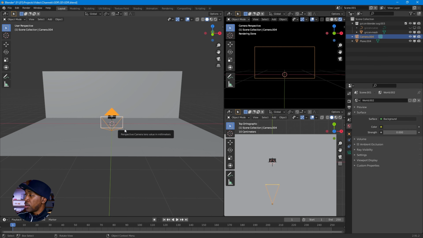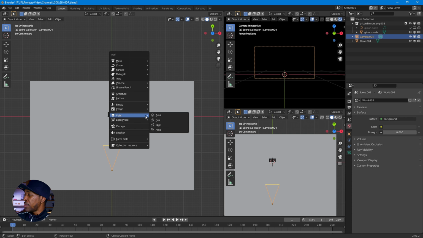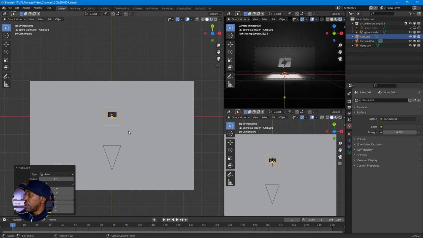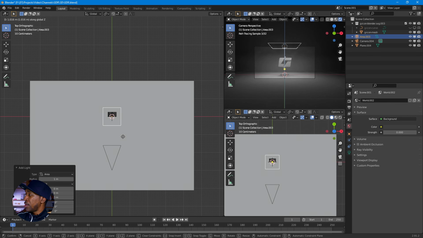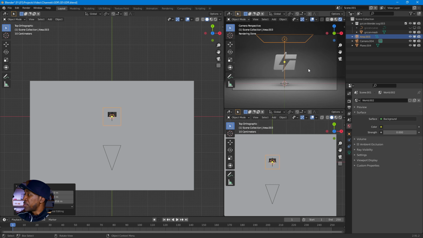But I actually want to get a light in here. So first thing I'm going to do, go back to the top view, Shift A, add a light. We're going to make it an area light. And oh man, that looks actually kind of cool. We're going to move this up, so GZ, and there we go. So I'm going to zoom in over here a little bit.